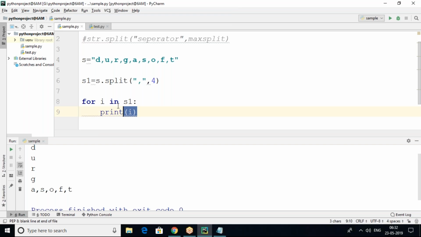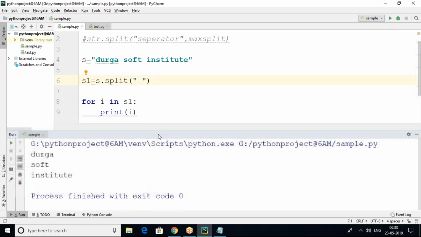So is it going to be separated like this? For example, let me try that. For example, Durga Soft Institute. Three words are there. So is it going to be split now? Let me check here. I'm giving a space. Now you can see it's clearly split. Wherever the space is there, it's going to be split, and the words are also available here, Durga, Soft.